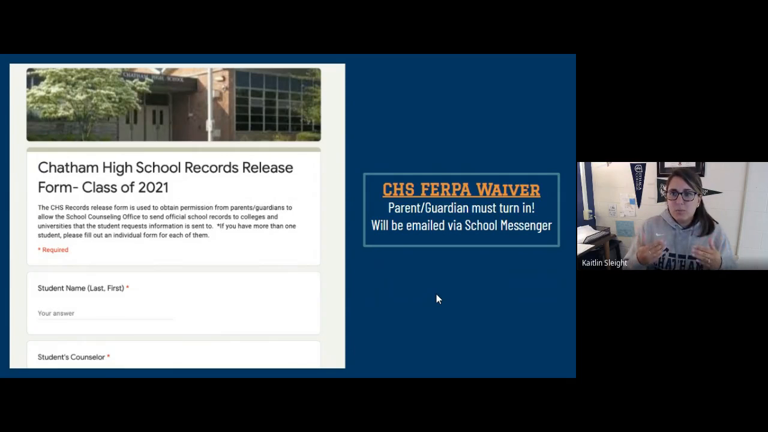As soon as we get this permission, we check a box off in Naviance that lets us know that we can send your stuff. So this is important and will be sent out in a week or two through School Messenger to parents and guardians, and we'll remind all students about it too. You might need to be on top of your mom or dad or guardian about doing this form, because we can't actually send stuff until it is filled out.